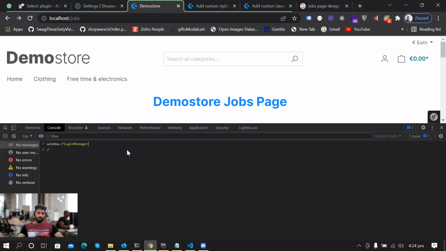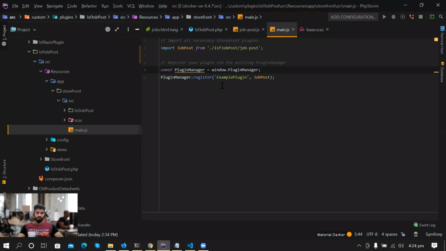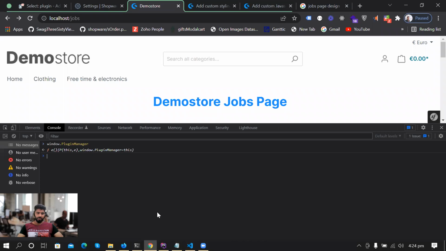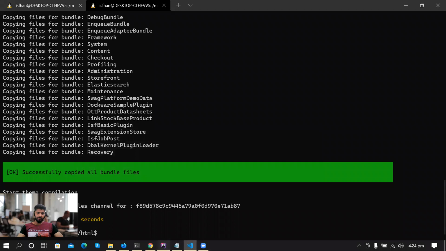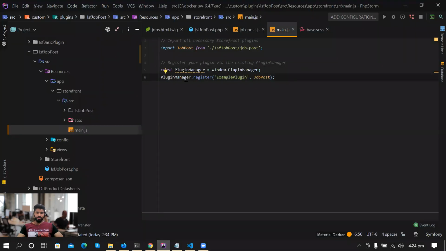You can see that plugin manager is a function. Let me enter this. This is a whole function that takes a lot of parameters in order to register the plugin. Let me show you the easiest way. You can see that there is a yellow line that says redundant variable. So let me inline it. What we are just telling our system is: go inside the window and call the plugin manager.